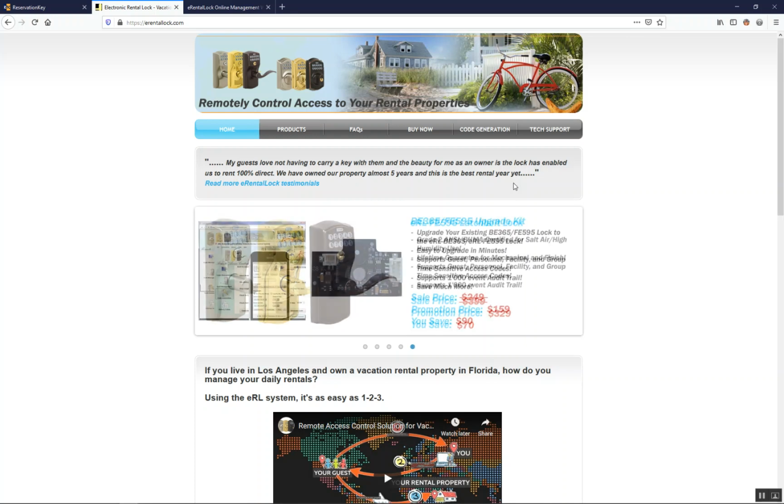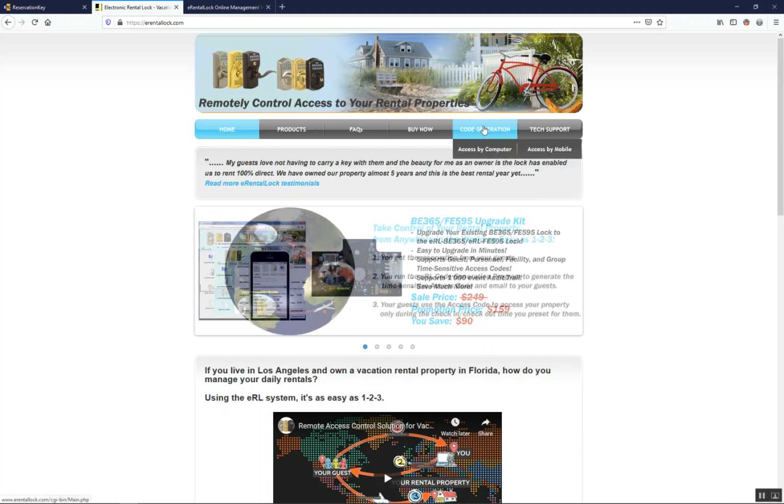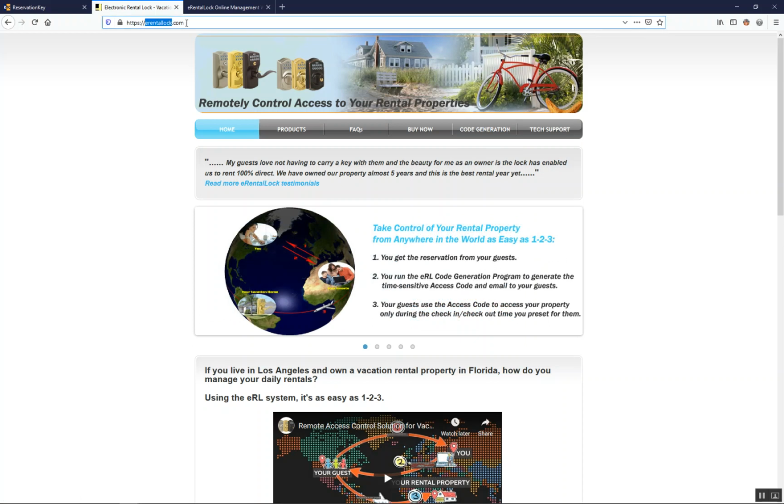ReservationKey now has integrated support for erentallock. This means that you can access or generate access codes right from within ReservationKey instead of going over to the erentallock website to generate the codes.